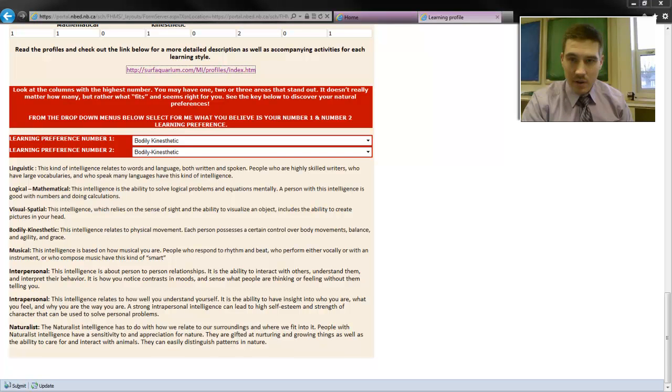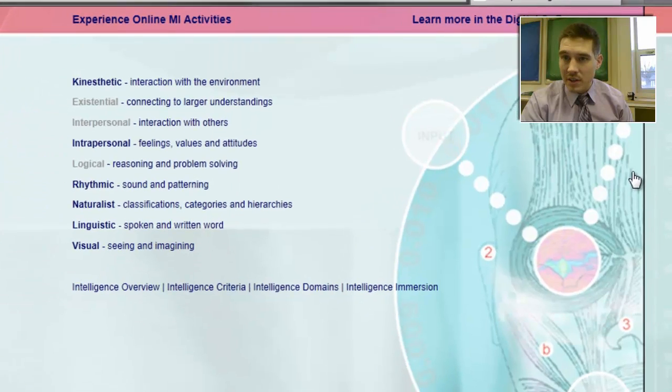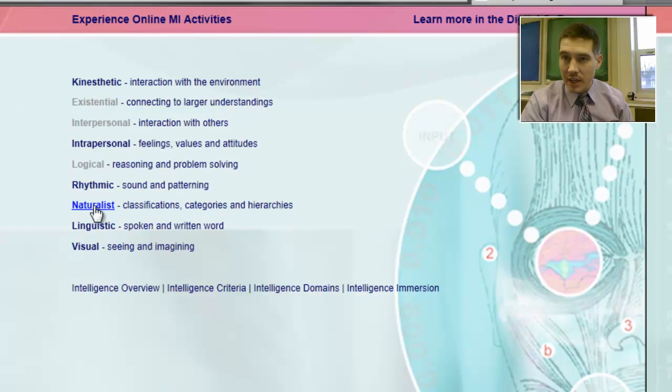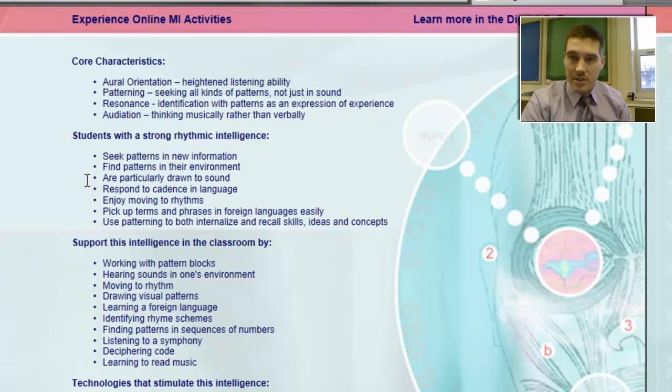On this page you'll see that there are different links that are provided that give you further detailed information about each of those learning styles. So not only can you find out more about what students with a strong rhythmic intelligence identifiers are, you can also look at ways to support this intelligence in the classroom and different technologies that will stimulate that type of intelligence. So when making your lessons, you can come back to this, and if you have a class that is leaning more towards a rhythmic style of learning, this is a way that you can gear your lessons towards these different types of activities.